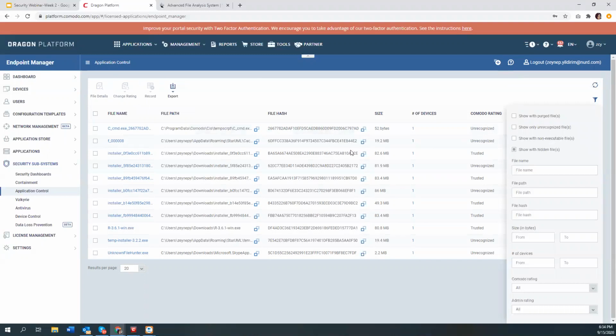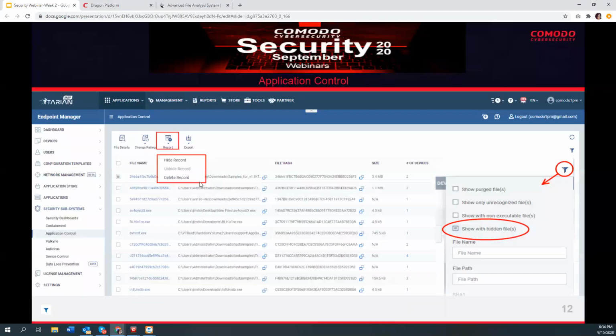The files will be displayed in the list permanently. With the delete record option, you can hide the files that you no longer wish to see in the list. The files will be removed from the list, but will not be deleted from the endpoints. Please be aware of that. The delete record will not delete the files from the endpoints. It will only delete from the application control list, so you will not see them in here.